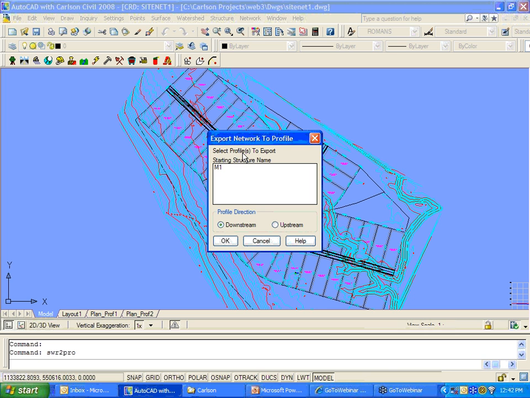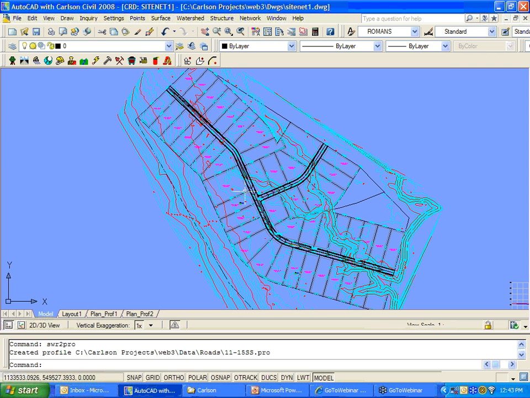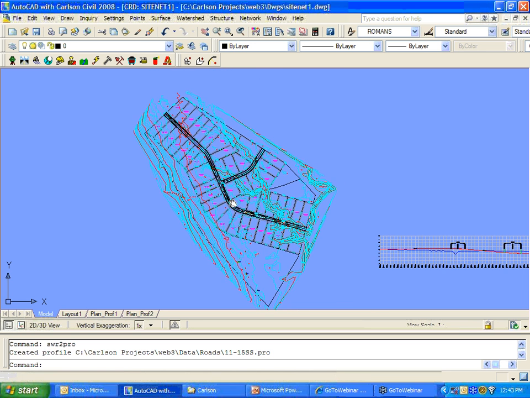So it says, what's your starting structure? Name is M1, downstream, and it says, now I'm going to write a PRO file. What do you want to call that? I'll call it 1115 SS, sanitary sewer. And it says done. So now it's written out that PRO file, and it's got a centerline file. And those are the only pieces that we have to do to get this to work.